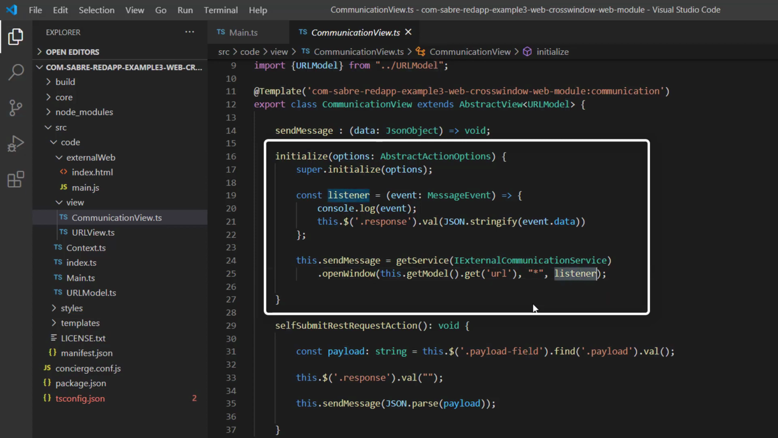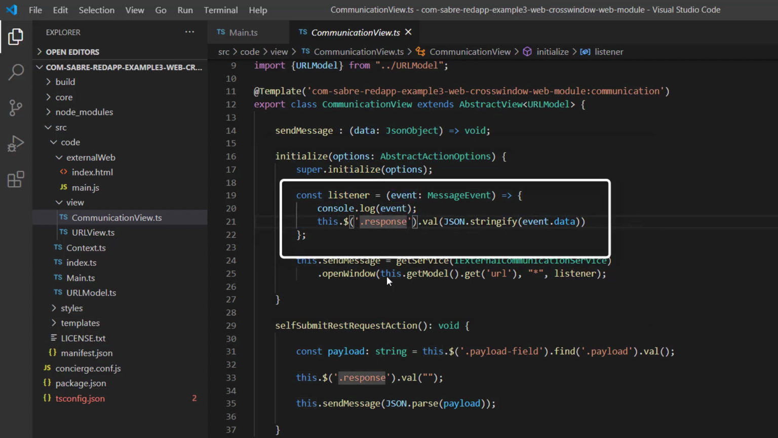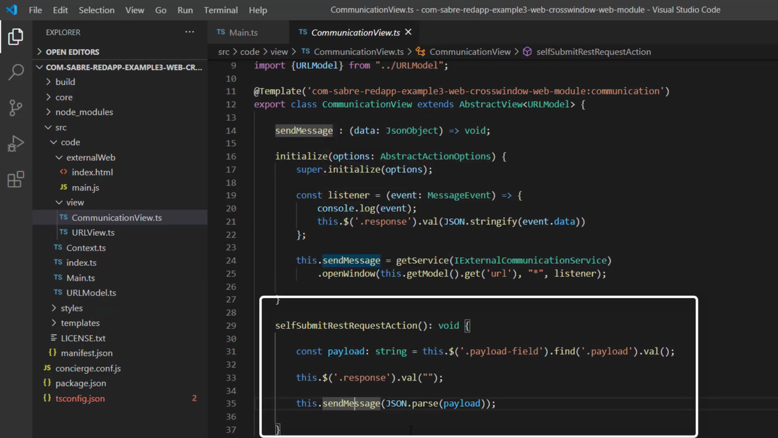And the last one is the listener, so what action will be performed when CyberRed Web receives messages from the child site. In this case we're just getting the data from the event and adding it to the text field. And to send a message to the child, here we have the send message function, the one we received from the external communication service. The only argument we need is the JSON payload to be sent to the child page.